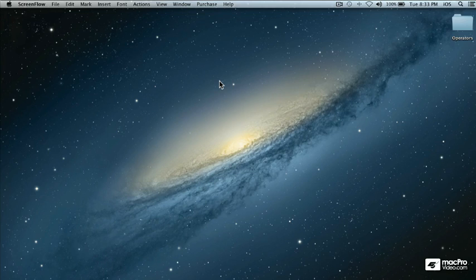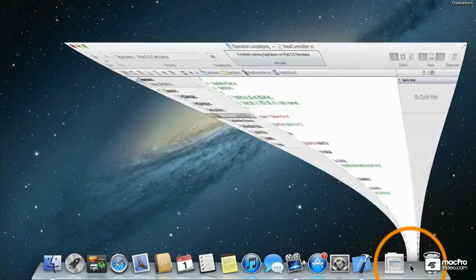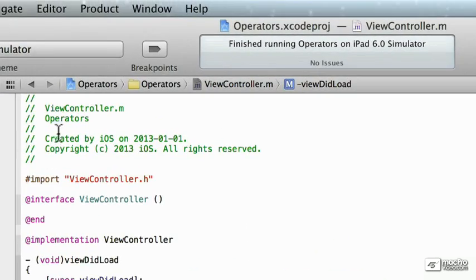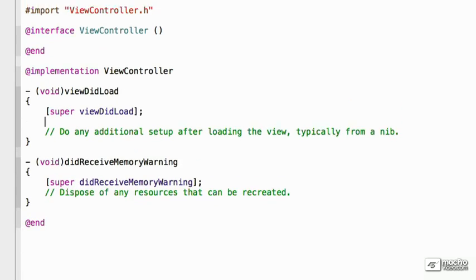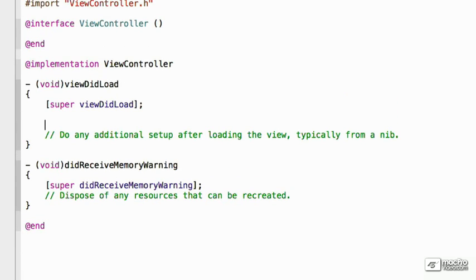Okay, now let's do a couple examples. So now let's open up a project we already have here, just called operators, in single view. In the viewDidLoad event, we're going to do some testing again. So now let's start with the increment operator.